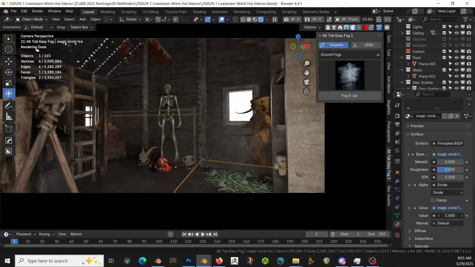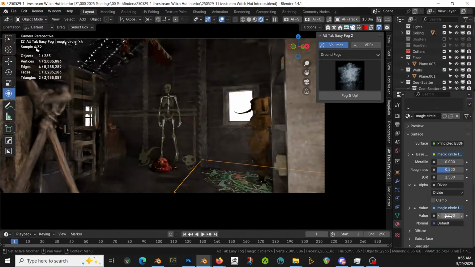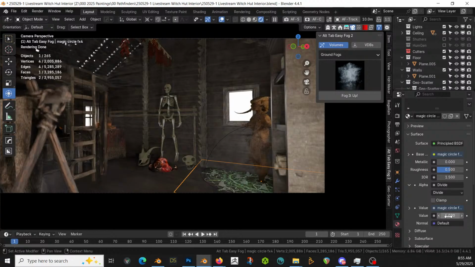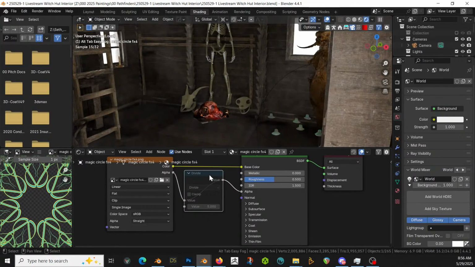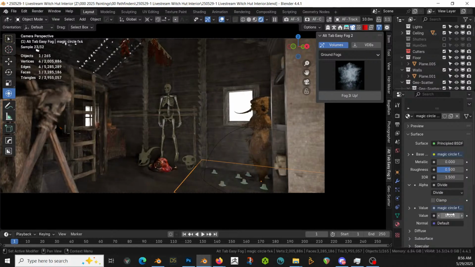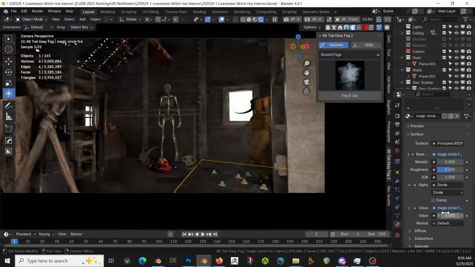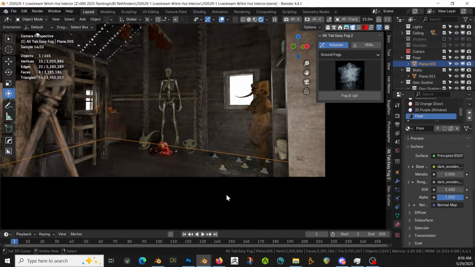Divide by 2. 5? No? Am I not? Let's see. Shading. Oh, unmute it. Five might be a bit much. 2. 3. I just want it to be paler. That's better. 3 looks pretty good. So it's there, but it's not like bright.